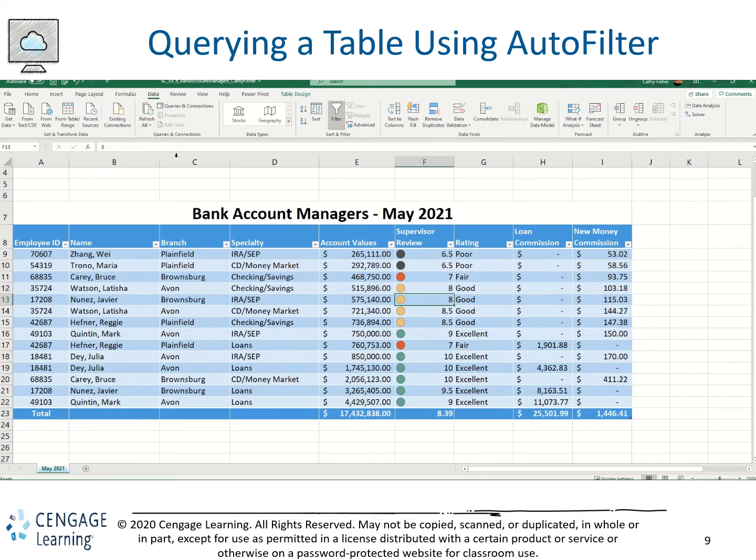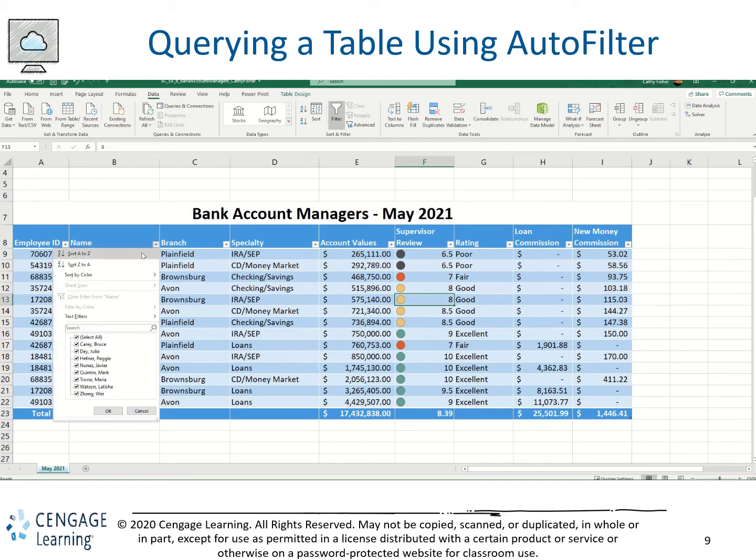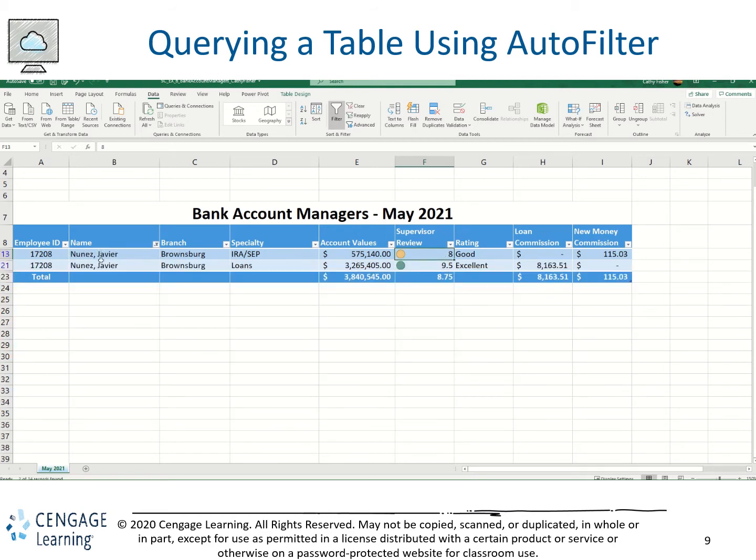So maybe we have lots of data. I'm going to go into the name and just search. Because there are thousands of names in there, maybe I want one that has Nunes. Then I'll say okay, and it'll come up with that guy, Javier Nunes. This table has very little data in it, but if there was a lot of data, it would be really helpful to be able to do that. So you search and you just have this guy's name up there.